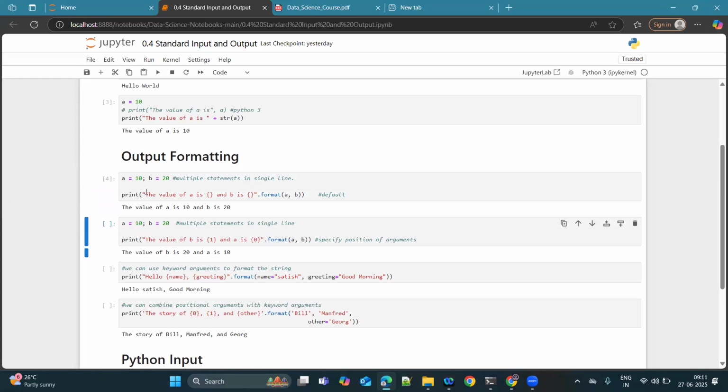Of course, you may have doubts: why do we need to format the output? There are some scenarios where we need to format our output as per our convenience. And one more thing: here I wasn't using dedicated values, they were simply empty curly brackets, completely empty.